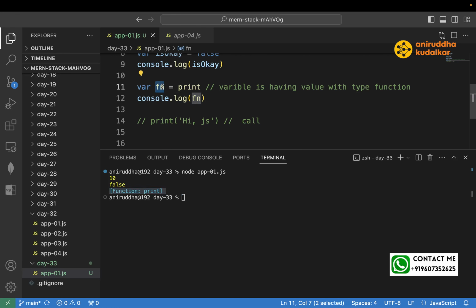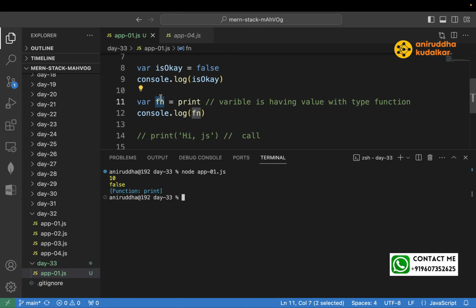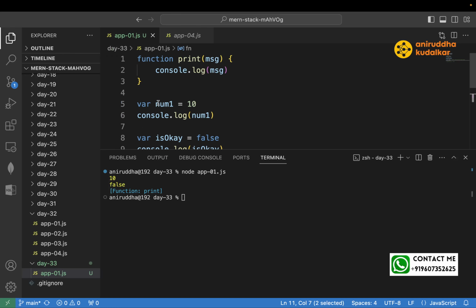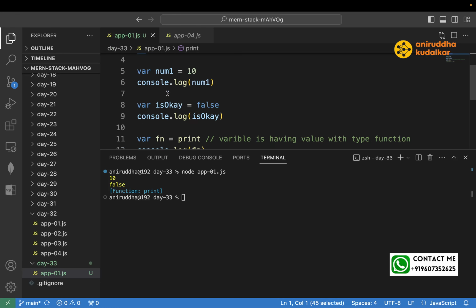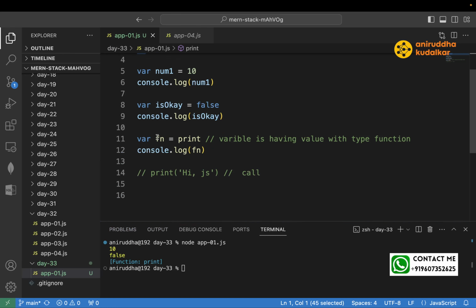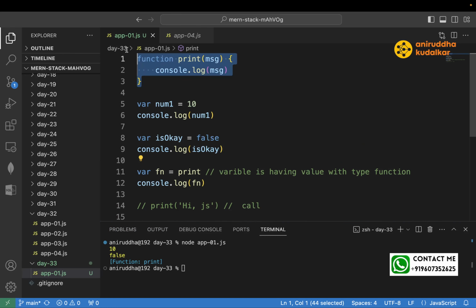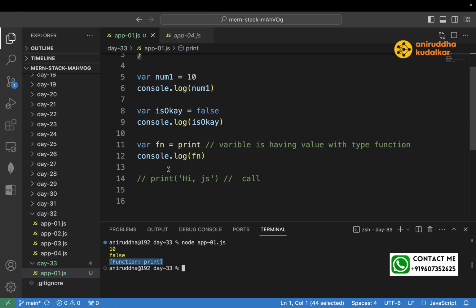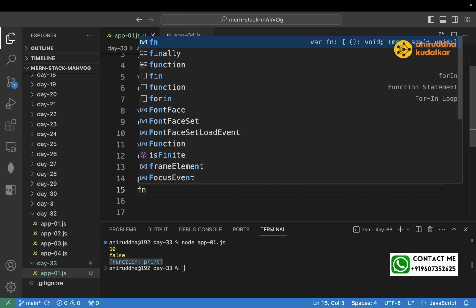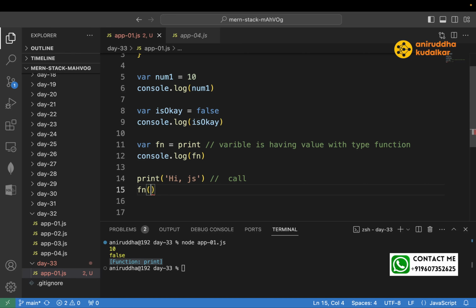So this fn is having some value like this. Getting my point? The variable fn is referring to this print function. I'm repeating myself, it is referring, and that's why you are getting something like this. Now, since it is referring, it means either you call in this way or you call in this way. You are calling the same thing.